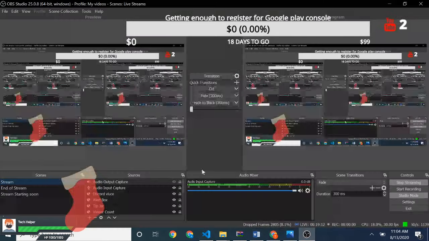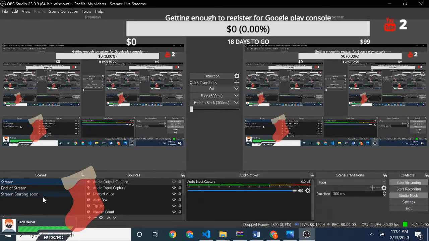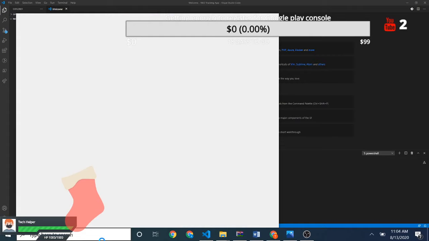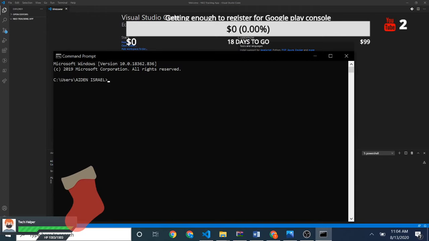Let me just do some things. Just wait. Okay, if it doesn't work, let's go to CMD, the command prompt. You don't have to do anything special. So cd desktop, and also cd to the Neo tracking app. I hope I don't get an error.